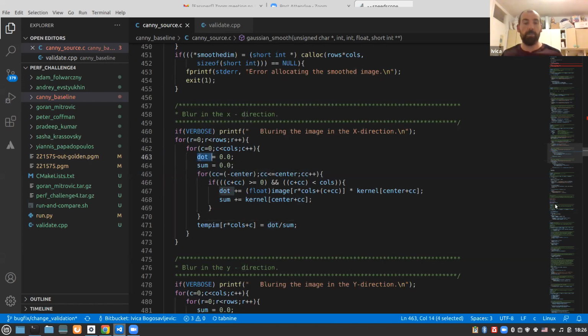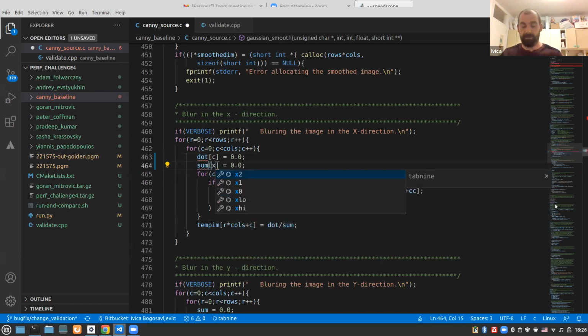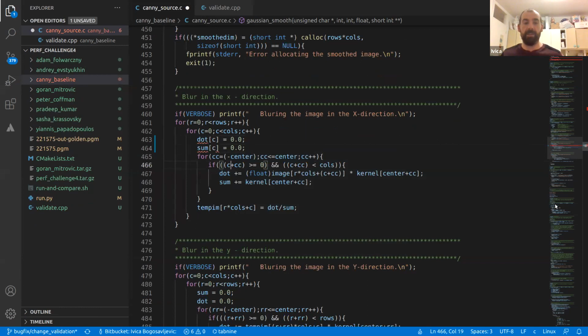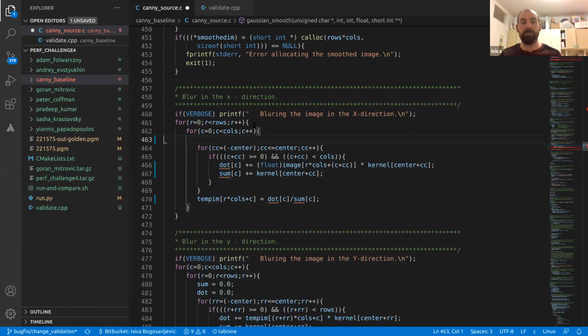I can have it as an array. In that case, I say here dot of C and sum of C, and I have again here dot of C and sum of C. If these are two arrays and I do it like this, I can move this thing outside of the loop and this thing outside of the loop. I can move it out because it doesn't depend on C. I have two different loops, so I can move it out. Let's move it like this.